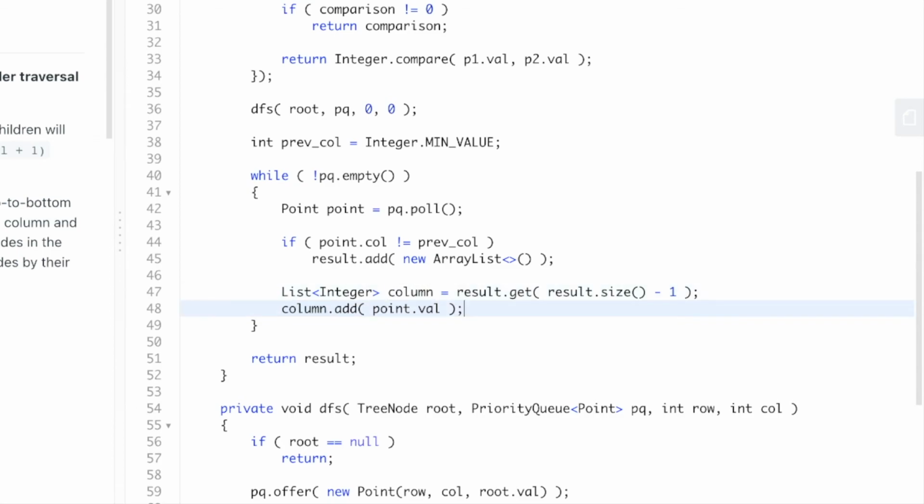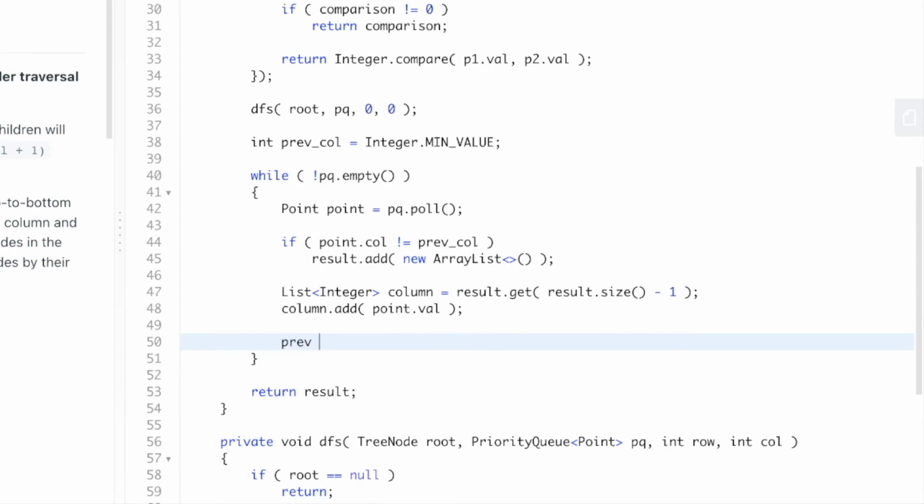Oh, we didn't set the previous column. So previous column just equals point.col. If these are equal, say this is a 0 and point.col is also 0, well then that's fine. Previous column will just stay 0, and then we'll keep checking. We won't create a new array list because we created it last time. So until we encounter a brand new column, until this is different from our previous column, we're not going to create a new list.